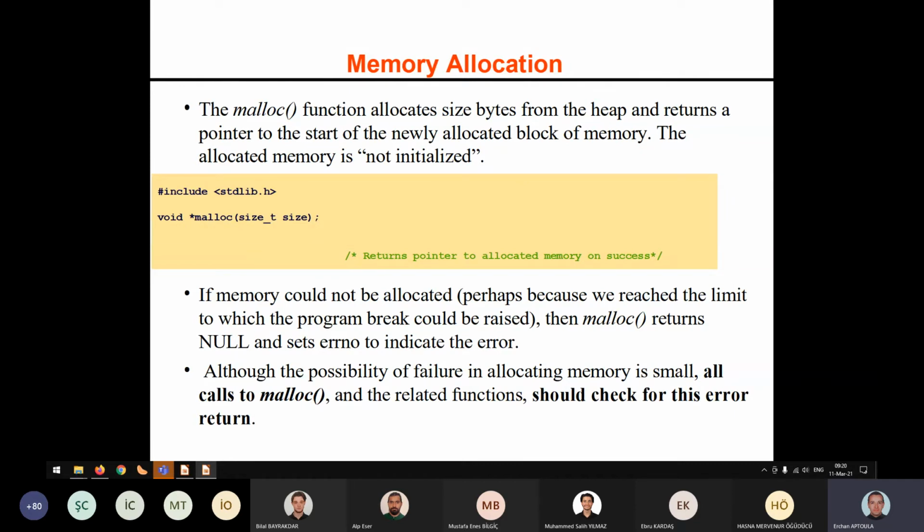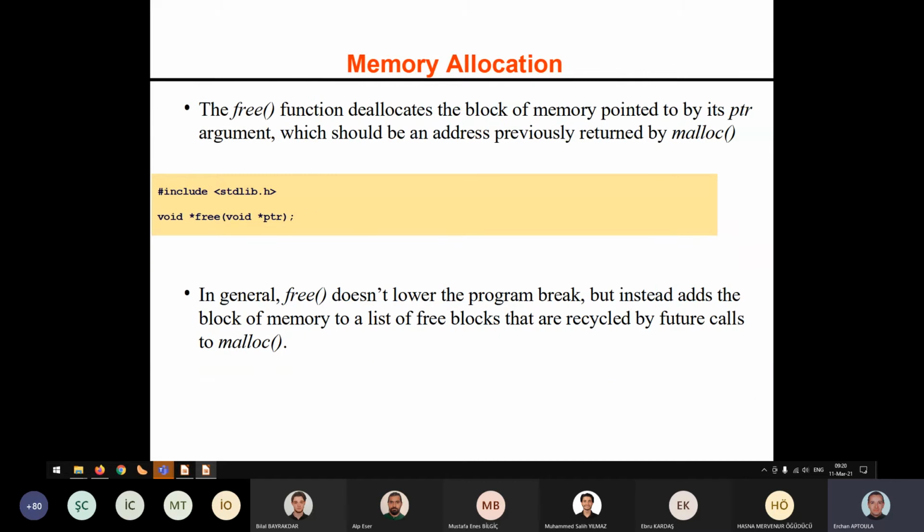So keep in mind that you should always, always, always check what malloc returns. If it returns null, well, you need to take the appropriate precautions. So never make the assumption that malloc will be successful. What about free? Free is a very fast function, which very simply tells the kernel that we no longer need a certain block of memory.